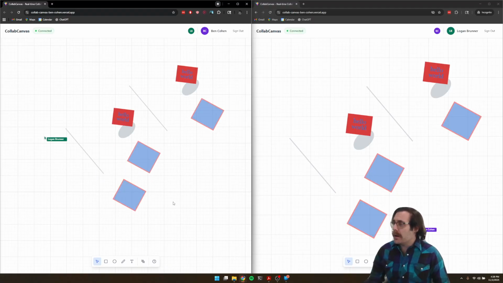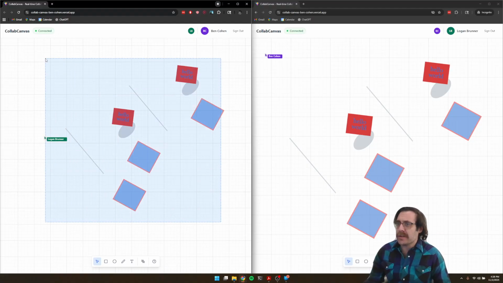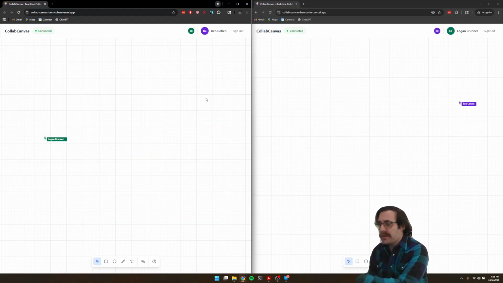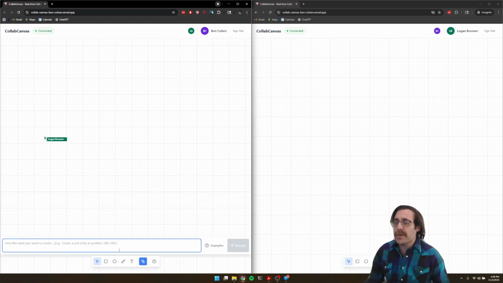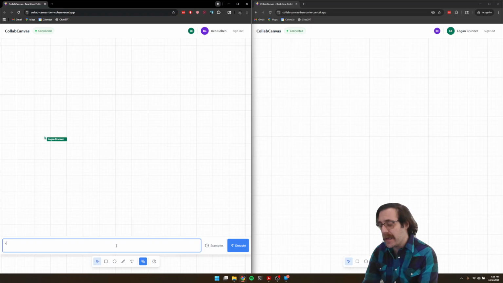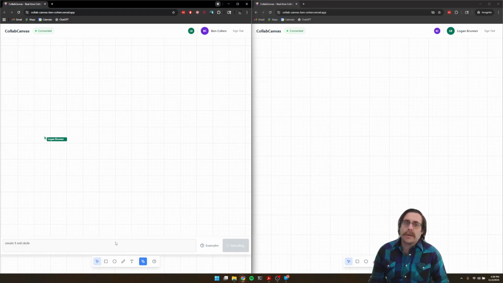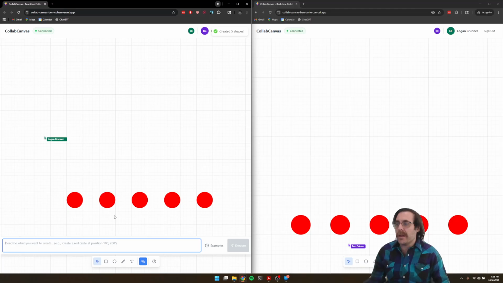Cool. Yeah, so some other stuff to show. Let me just delete all this to clear the canvas. Note it updates there immediately. We do have this AI feature, so I could say something like create 5 red circles. And it allows you to talk in natural language, and we're talking to an LLM on the back end.